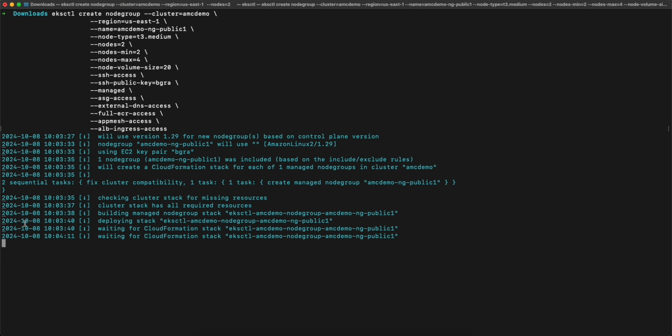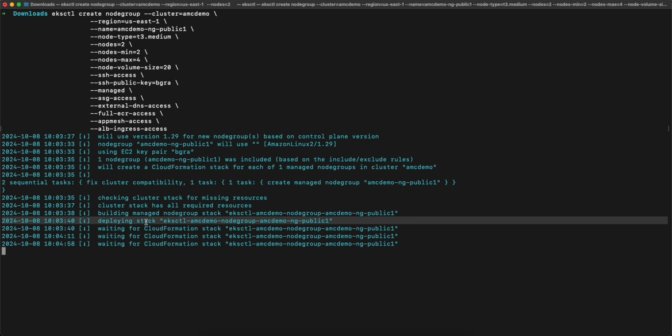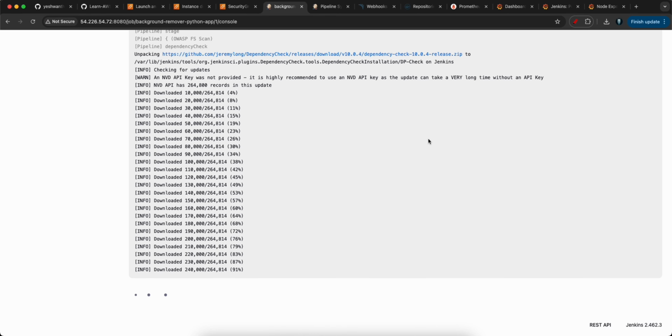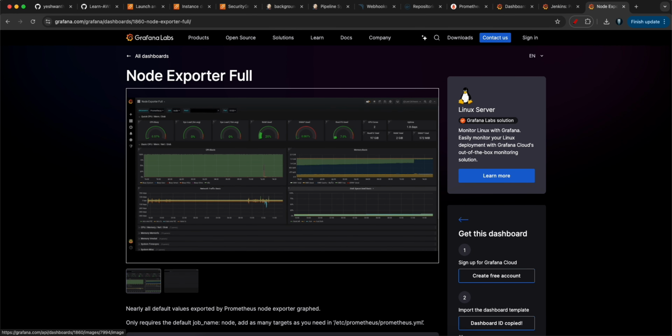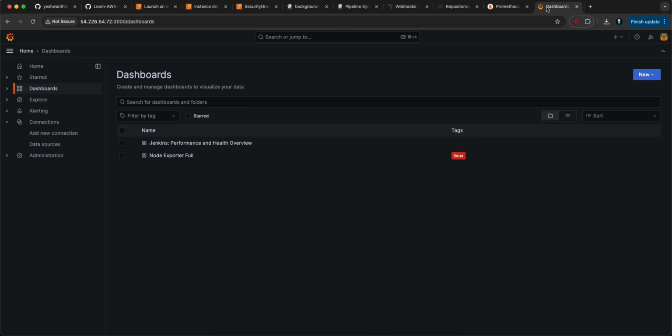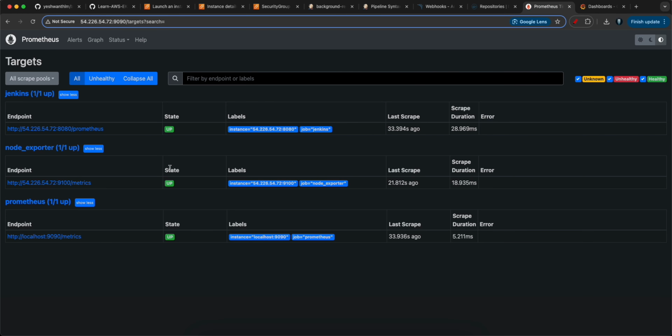So I'll check the progress of this. Also monitor for errors. If you have something created without the proper details, it might fail, right? So just keep monitoring your node group and your cluster as well while you create it. Okay, so this is the Jenkins. I'll just close this because we have already created two dashboards which are really important, right? And in Prometheus, we also need to add Kubernetes as a target here. Let's do that once the cluster is up and running.